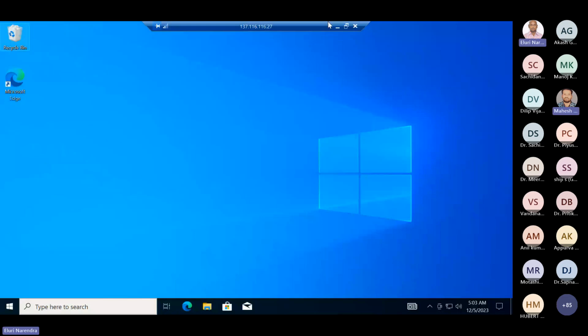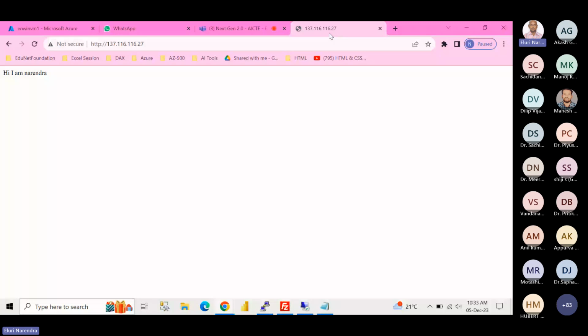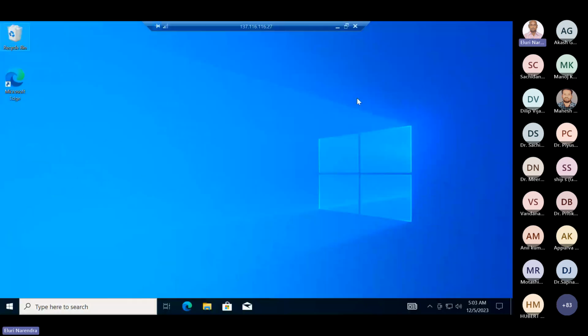So any doubts? So Narendra, some faculties are asking to repeat the steps after deployment. Okay, okay. I'll just disconnect my virtual machine. I'm just disconnecting my virtual machine.